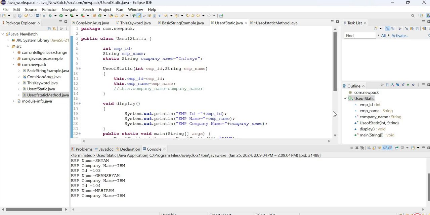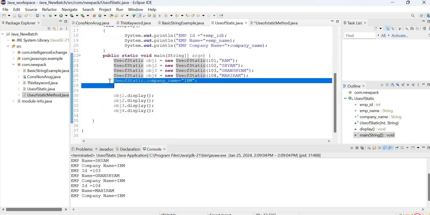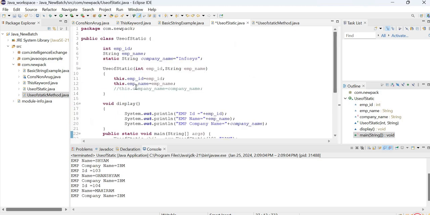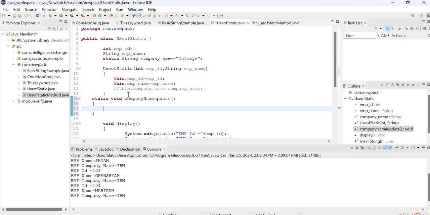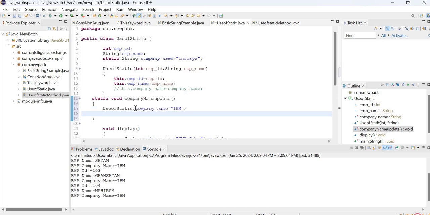In the same example, the line which I have written here, I will remove. I will create one more method here, a void static method named company name update. Here I have just written the company name is equal to IBM.